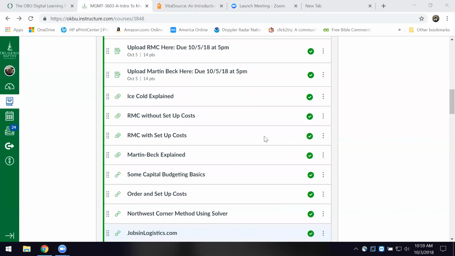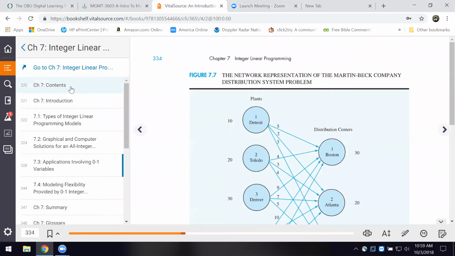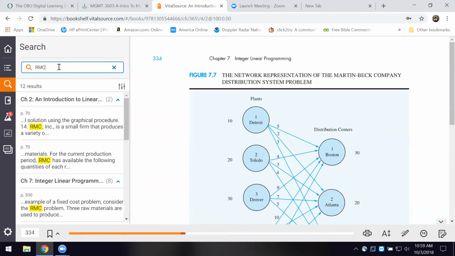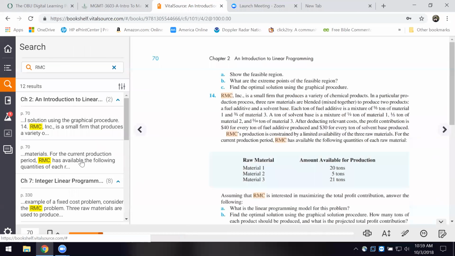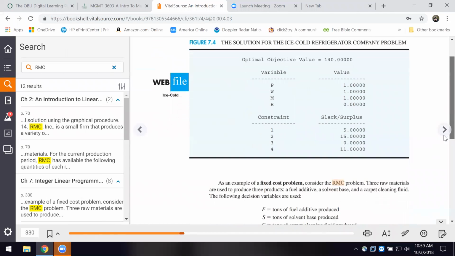So I think what I want to do is go back to the RMC case because it's probably a little different than what you might have expected. I'm going to do a quick search for RMC, and this will give us the text. Then we want to go over to page 330. And there, of course, is the solution in Lingo using the Ice Cold refrigerator problem. So that's okay. We're good there.